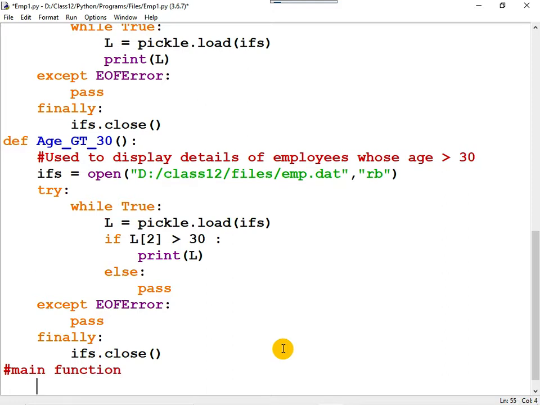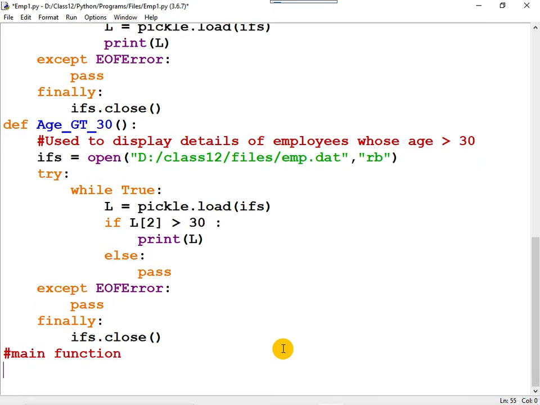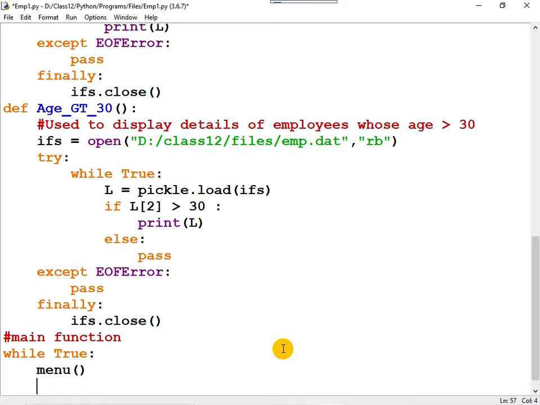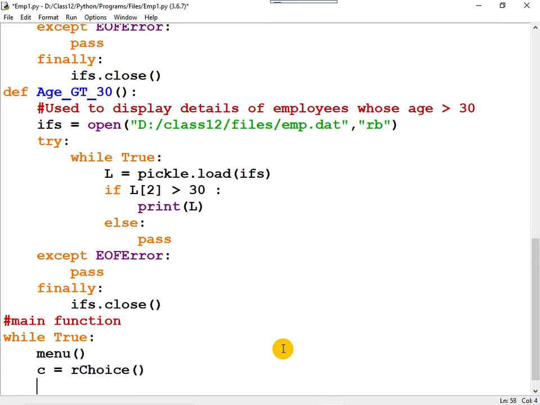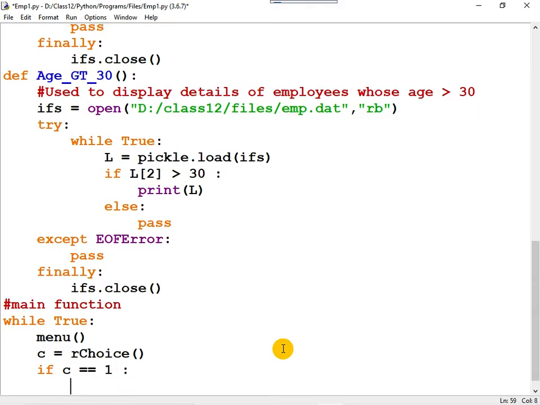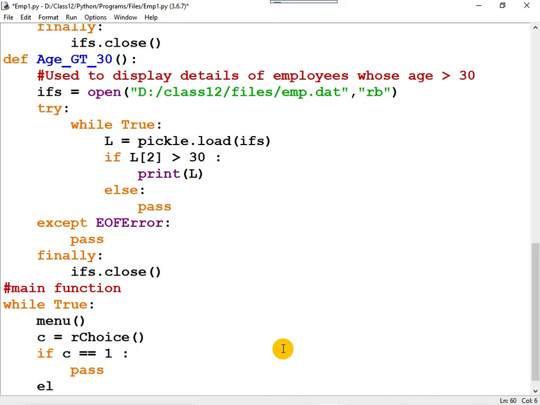Whenever you write a menu driven program, an infinite while loop must be there. Step 1, the menu should be displayed. For that you can call the function menu. Now read your choice. So you can call the function read choice. Now if choice equal to 1, for the time being you can write pass. Later we will change that.